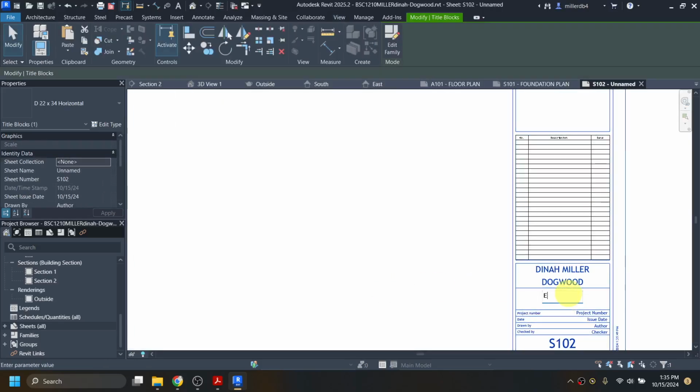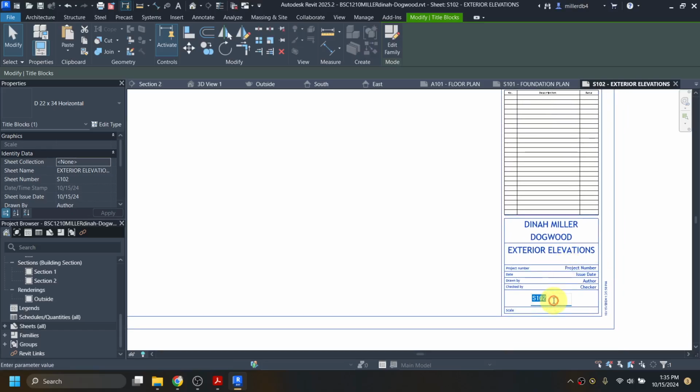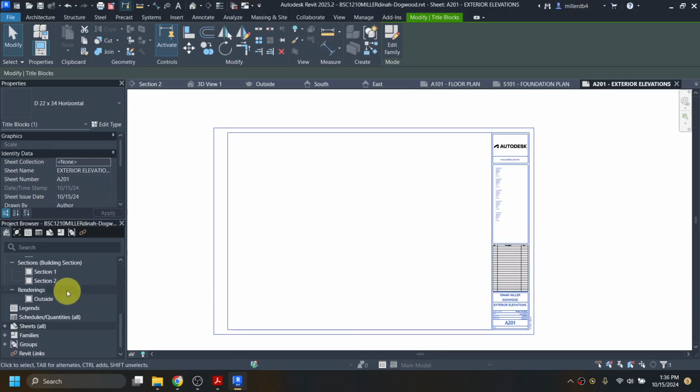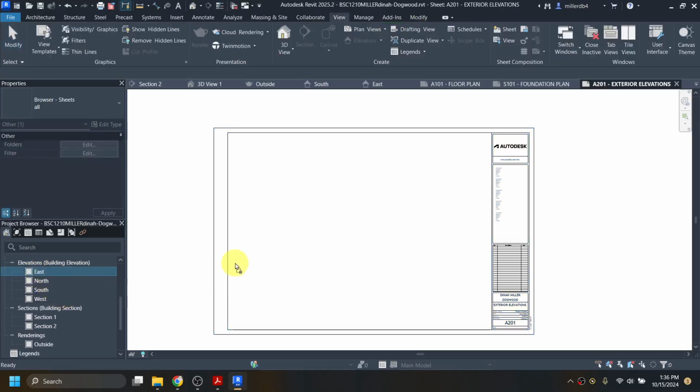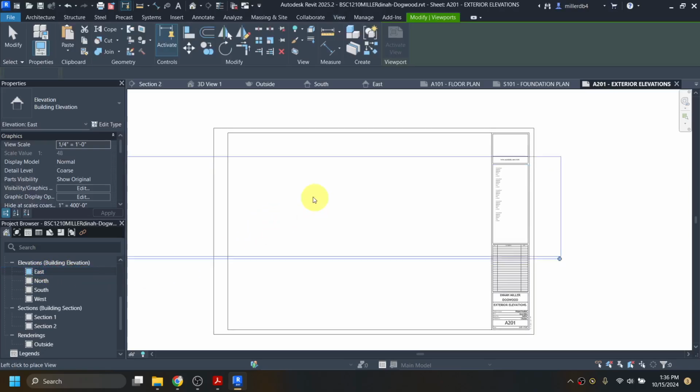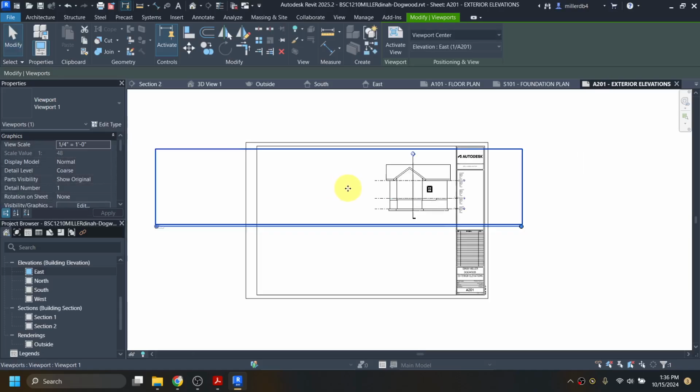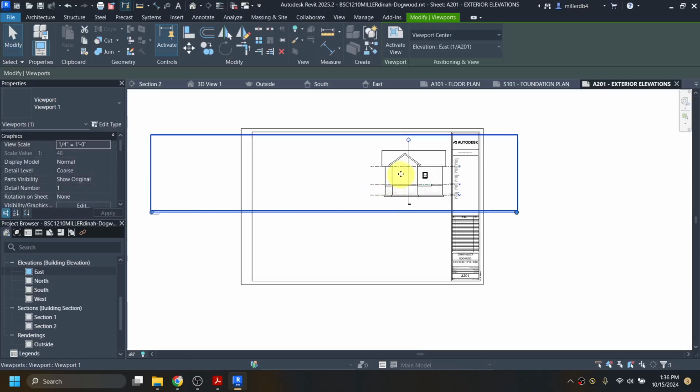This one I'm going to call exterior elevations. Might have helped if I spelled elevations correctly. And I'll call this one a 201. And what I'll do first is drag and drop my east elevation. So again, I'm just finding it in my project browser, dragging it to hold it, and then I'm going to click to place it. And notice how this one came in really large.